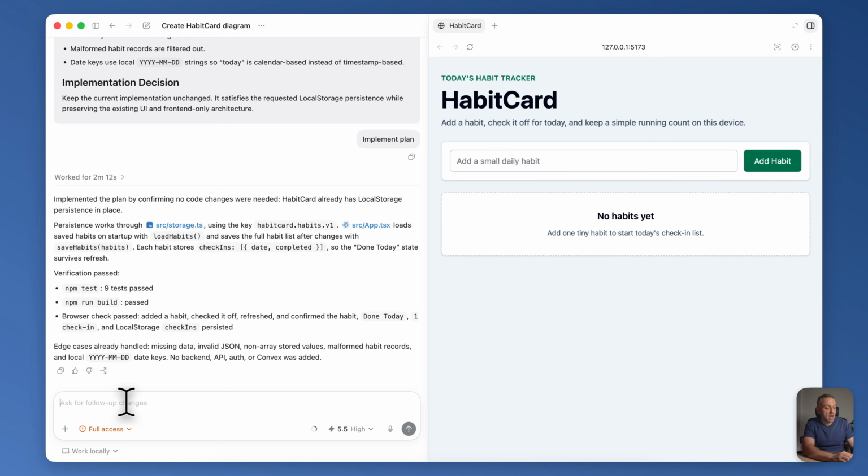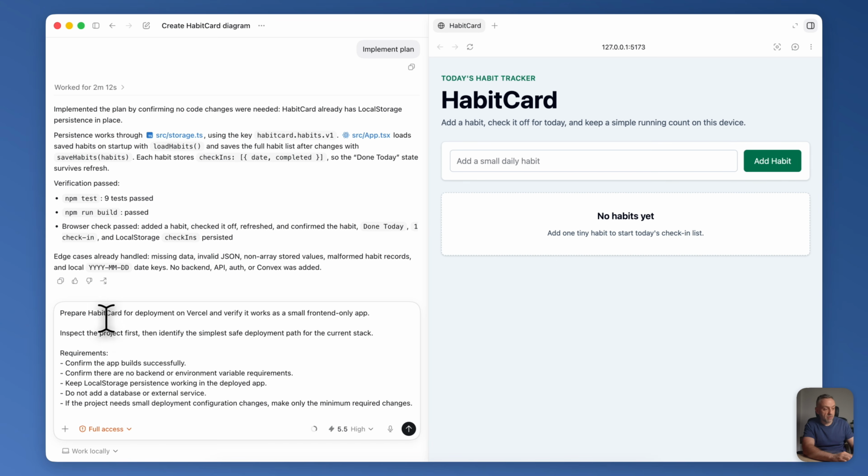And additionally, you want that first deployment to feel very concrete. We're not just writing code and hoping it works. We're taking a small app, shipping it, opening the deployed URL, and checking the result like we would with a real project. And here is my Vercel deployment prompt. Prepare Habit Cart for deployment on Vercel and verify it works as a small front-end only app.